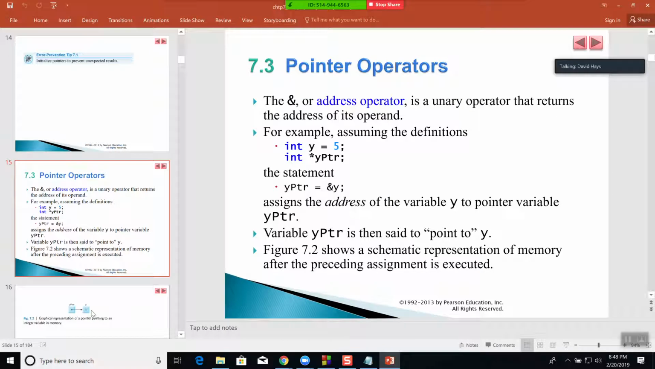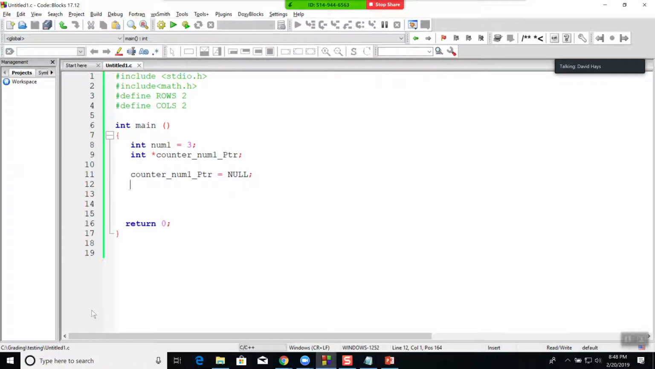Now we've got the ampersand, the AND symbol, or address operator, which is a unary operator that returns the address of its operand. For example, int y = 5. We've got int *yPtr. The statement yPtr = &y assigns the address of the variable y to the pointer variable yPtr. That's what makes the connection between them.